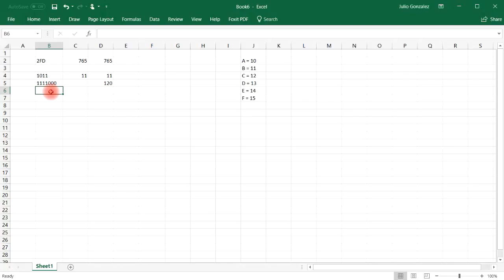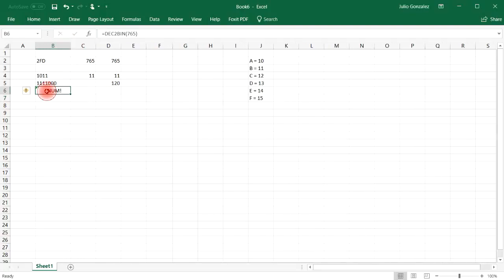Now sometimes you might have issues if you're using large numbers. For example, going from decimal to binary, let's use 765. Notice that we don't get a result here. One way around this situation is to use, instead of decimal to binary, the base function. So we type in equals base and then 765 comma 2, because we want to convert it to the binary system, which is a base 2 system.